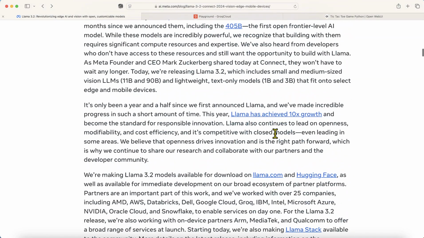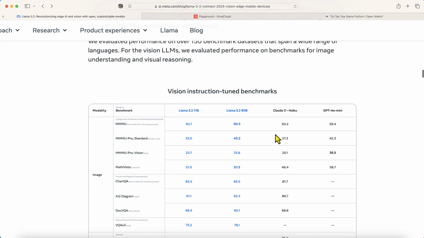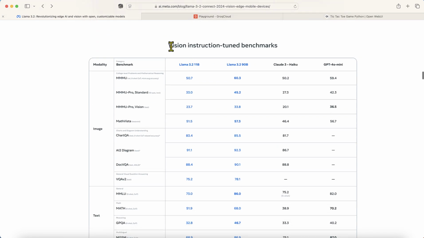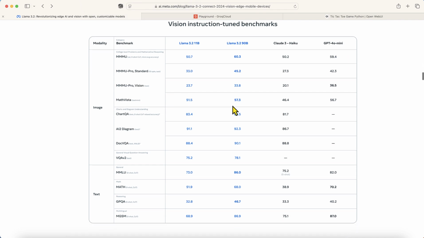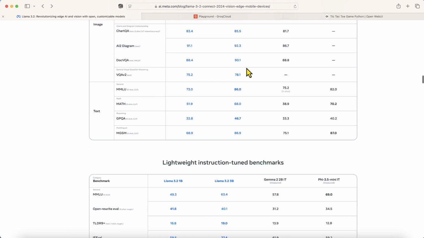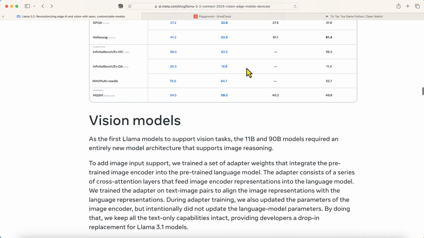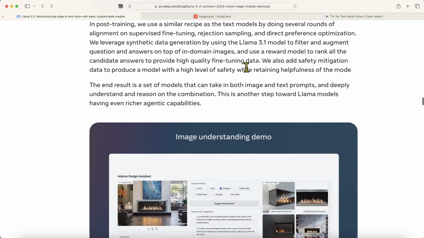So if you want to see the detailed benchmarks, then you can just come down over here and see the vision instruction-tuned benchmarks, right? Suppose with the modality of the image and the modality of the text, compared to Claude 3 Haiku and GPT-4 Mini, right? So here are the benchmarks, and you can see they are ahead in all the parameters, right? And in some parameters they are giving very good performance, right? So you just go over here and find the details of these particular things.